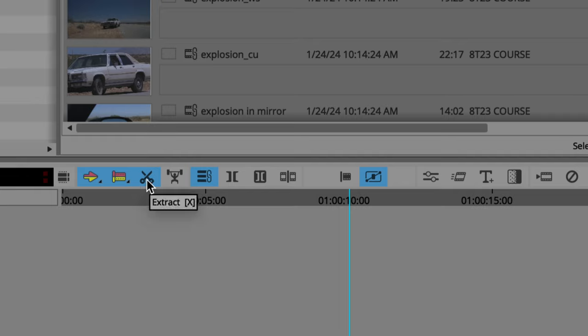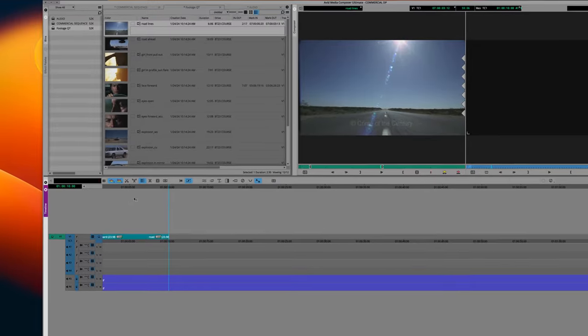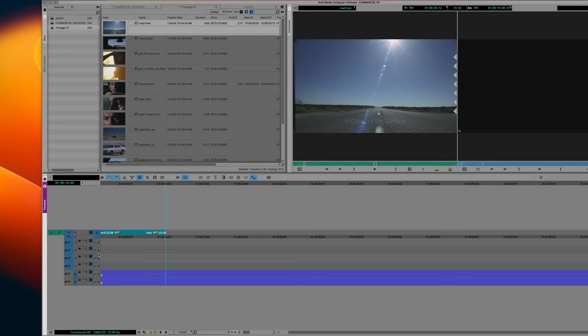This is an extract button, so if you have your track marked with an in and an out, it will cut and eliminate that material. This is a lift. It will leave a space. And here you can add an edit button you can add to the track. Okay, so now that we've done that, I can kind of pull up my other video.